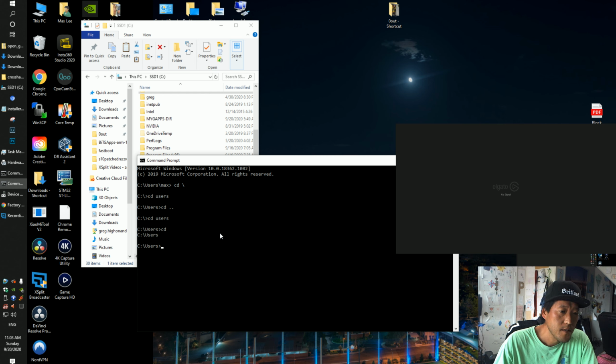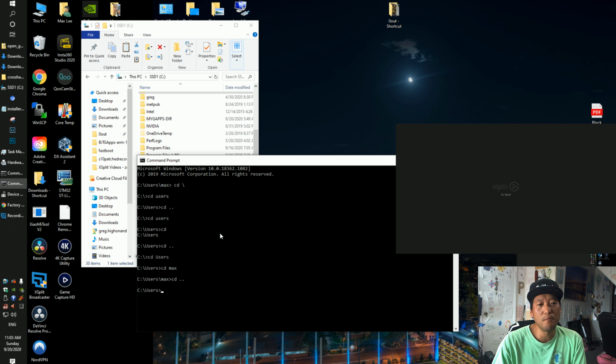CD, and another useful thing is mkdir, and CD dot dot. CD dot dot like that means go back to the previous directory. So let's say I want to CD users and then CD max. Then I want to go to the previous directory, CD dot dot. So it's a way you can browse your file system.